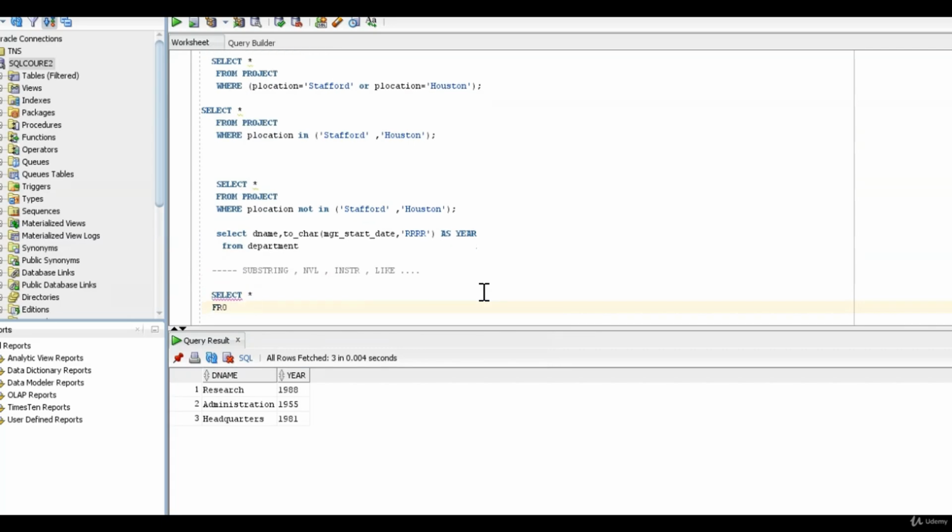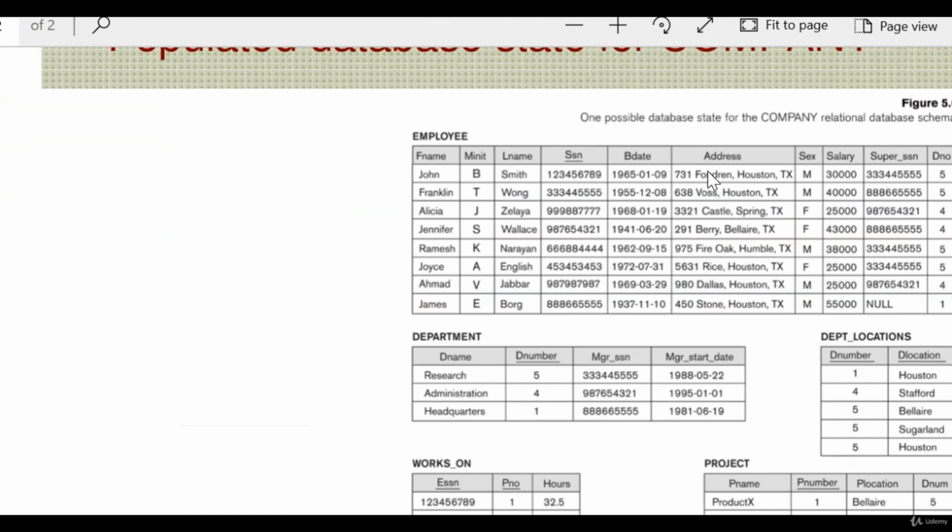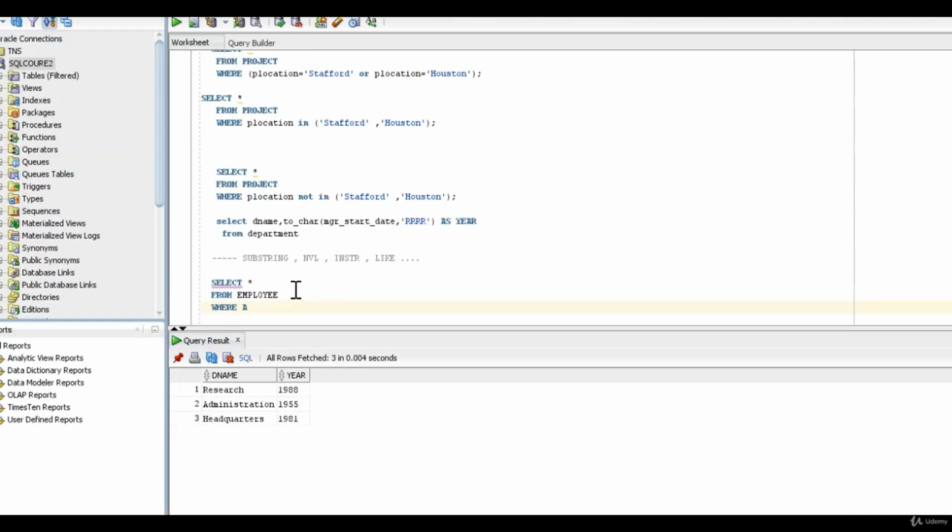Select star from employee where address. Let's see the question again. Where address is looking for Houston. So what we will do here, my column name is address, LIKE, we are going to put here Houston and then percentage. So this percentage acts like a wildcard character.